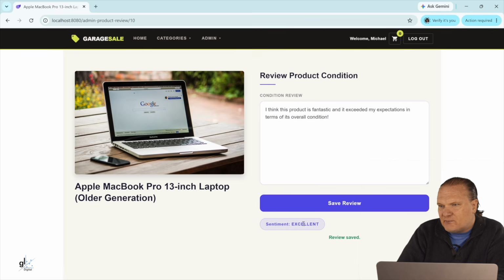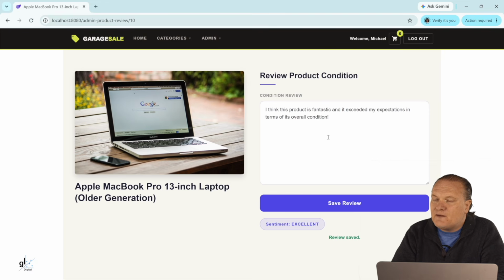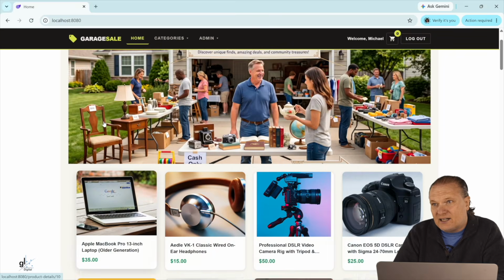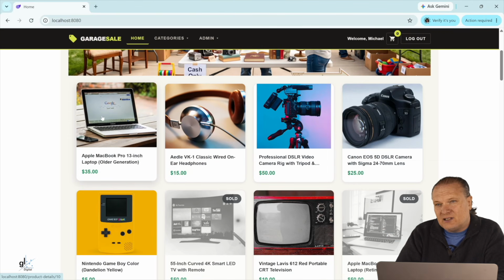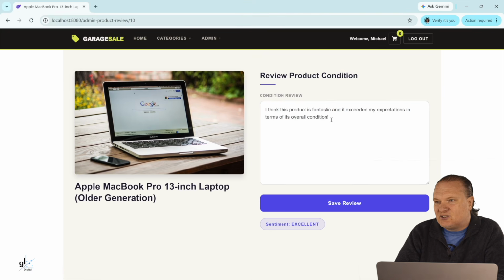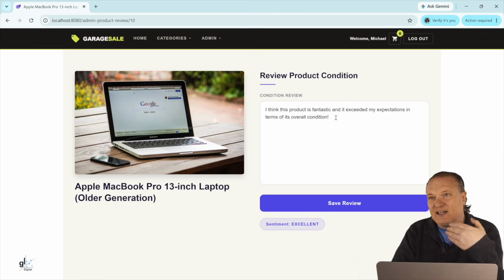So sentiment has come back as excellent. Review has been saved. Now you'll see that this will affect where this product is actually displayed on the UI. So if we go back to the home page, look at it. It's now placed this product right at the top. I don't think it was placed at the top before, but it is now. And we can go in and amend this review just to ensure that it is affecting where the product is ordered when displayed on the home page, for example.